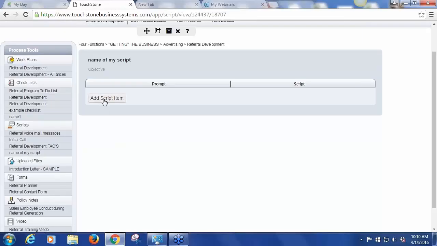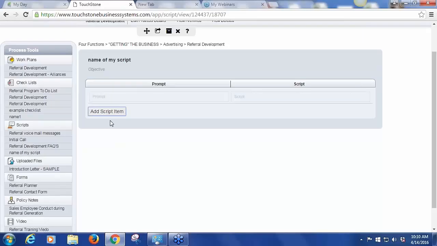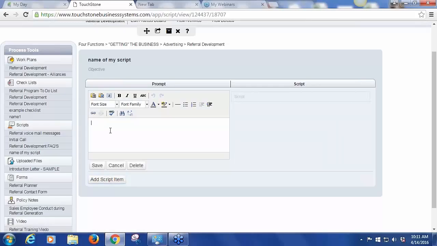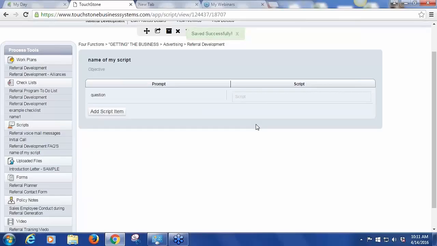To build the script, I just start by adding a script item. Once I hit this button, I'm going to see the prompt and the script fields pop open. The prompt is the question being asked or the situation that's happening. So the prompt is used to explain to someone why they're saying what they're going to say over here. This could be a question that is asked in one situation or another, and you'd literally type the question right in here and hit save.